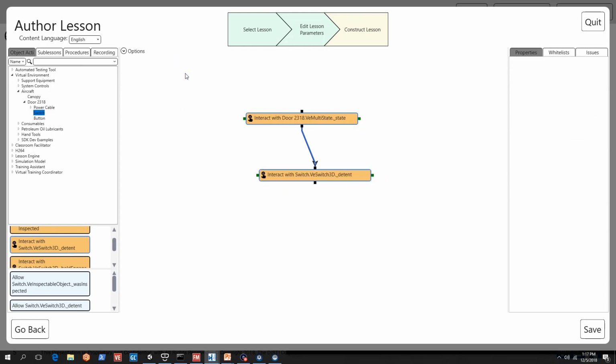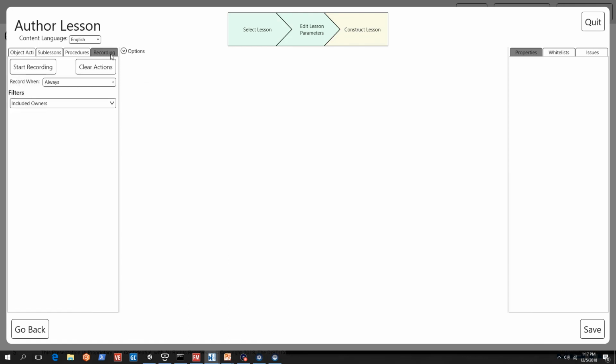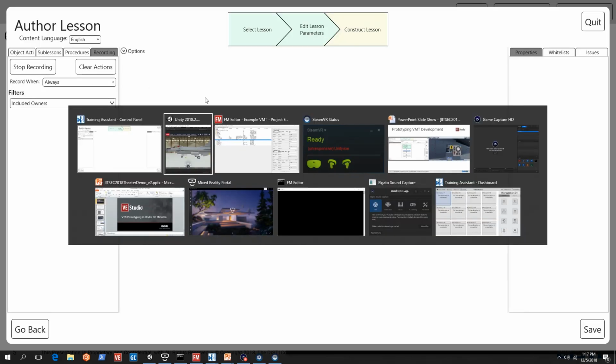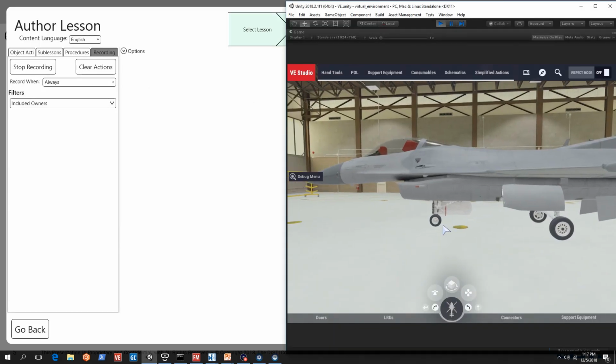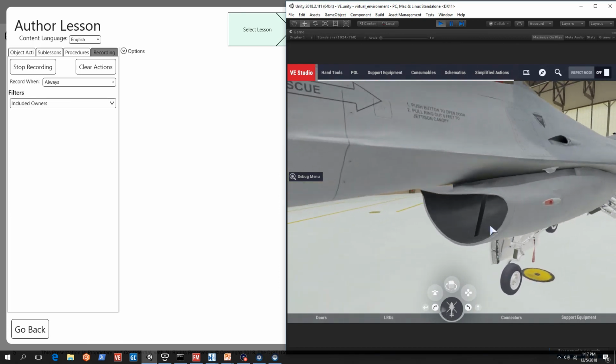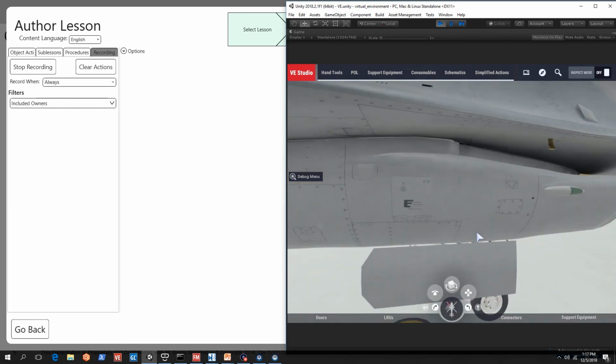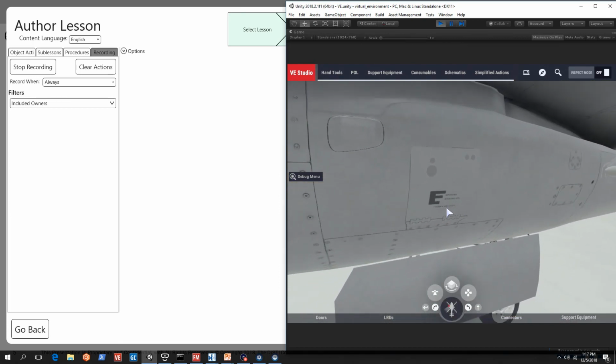Today, we're going to do something a little bit more interactive. We're going to utilize our live lesson authoring recording function. So all I'm going to do is hit start recording and come over to our virtual environment. We'll come around the side of the aircraft here, and we'll perform some steps to record.